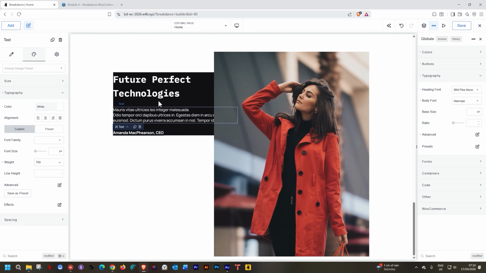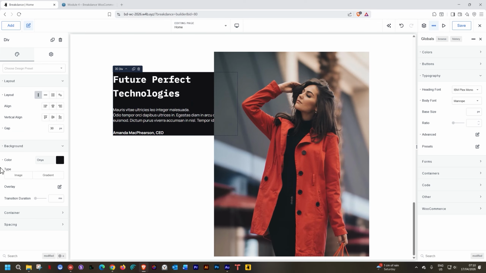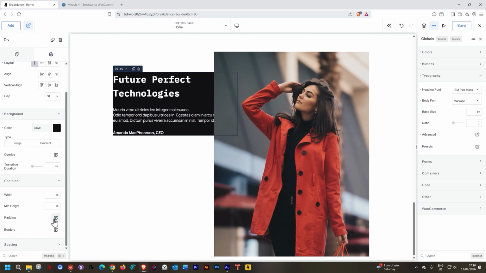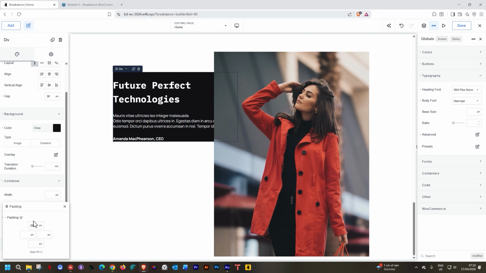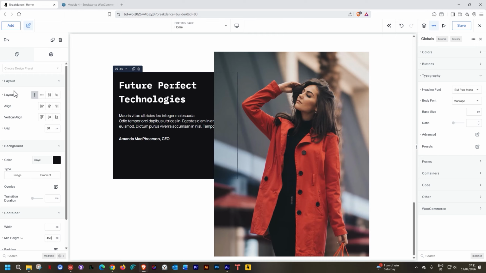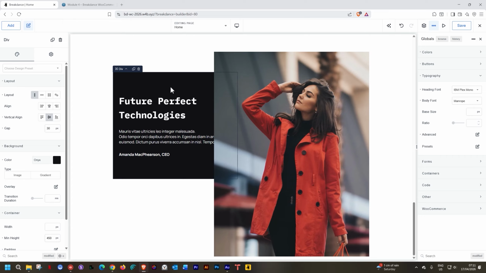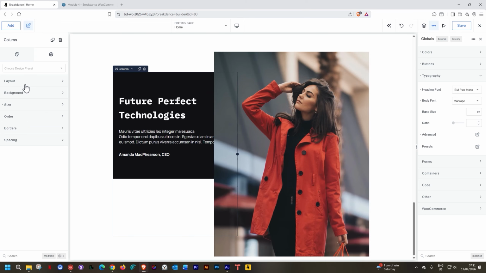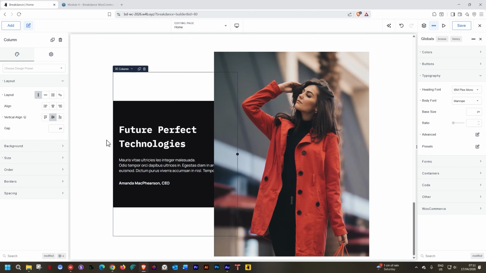This looks good. To make sure it stands out nicely from the box, which is the div, click on the div, container, padding, and we start with 25 pixels all around, apply all. Starting to shape out nicely. For more design features here with my container, I'll go to minimum height and I'll put it on 450. Then go to the top, layout, align, and put it here, vertical align center. That's within the div. I also want to vertical align it within the column. Select the column, layout, vertical, and vertical align.